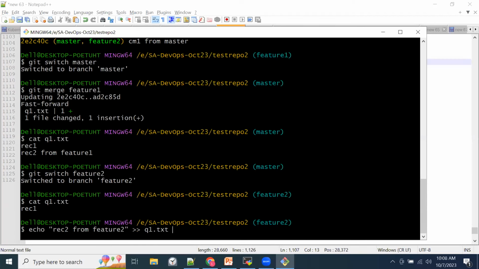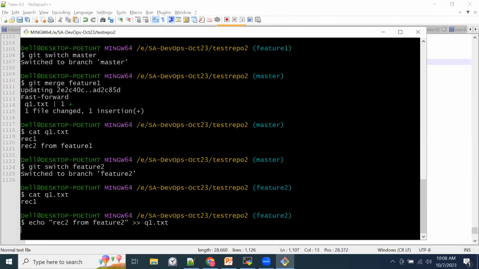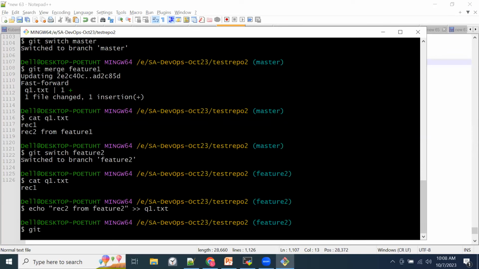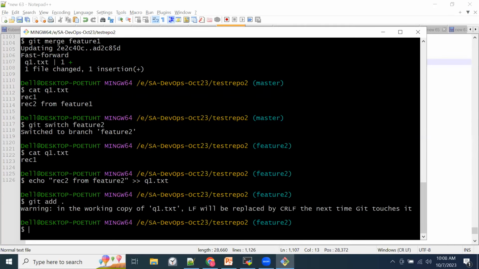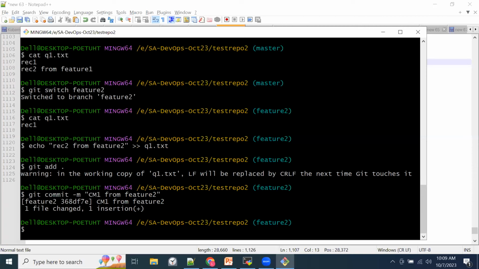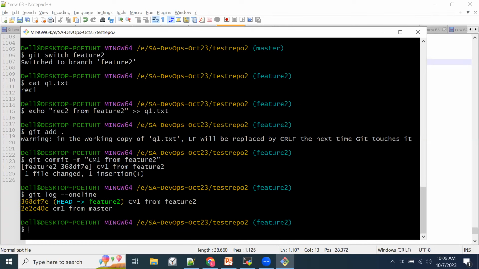That is q1.text. And this guy also updated the changes in his local repository. -m CM1 from feature 2. Correct. So feature 2 is independently working on changes. And if I say git log --oneline, your feature 2 is updated with the master.